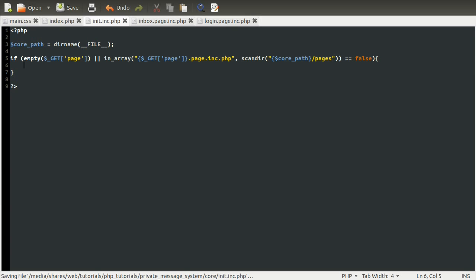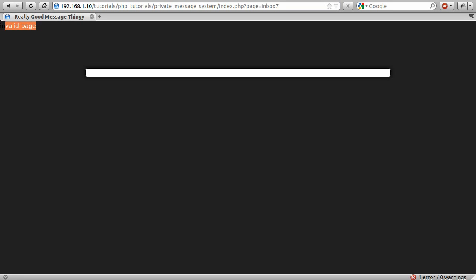So now, just for the sake of testing, I'm just going to add an echo in here to say invalid page, and then we can go back to our browser and reload this. And you can see we don't have any output up here. It might be a little bit hard to see, especially on YouTube, but there's nothing here because this file inbox.page.inc.php does exist. And if I just change this to say inbox 7, you can see we get invalid page. So that's pretty much that.